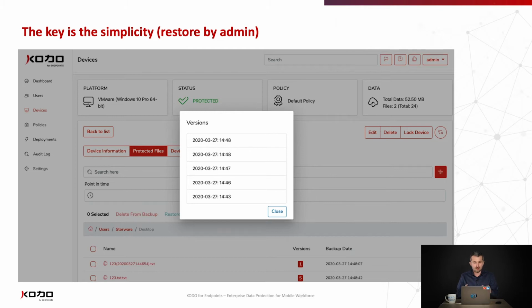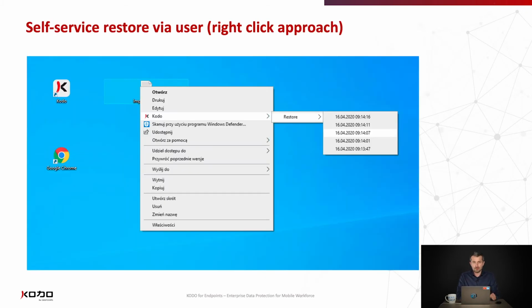Also, for us, like I said, it's a quite easy way to read the protected data. You just go into the specific user, to the specific devices, and you find the files that you are interested in. You can choose the version of the file and restore directly via the admin portal, or you can help users to achieve this goal. What I love in the KODO functionality is the right-click approach on the devices. Every user will see KODO when they right-click, and you can choose the specific version that you've been working on. So this is actually in most cases the wow effect.